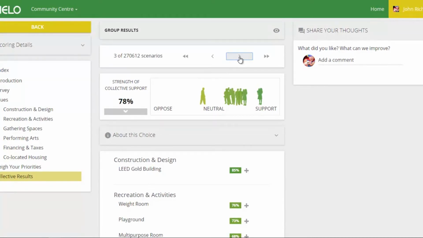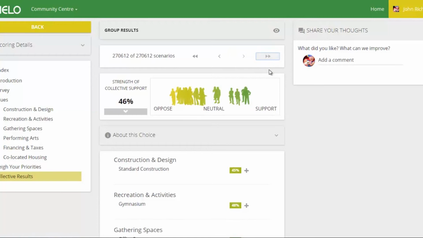We can actually scroll through all 270,000 designs and look at each one. For example, we can scroll right to the end and look at the least popular design. Here we see design number 270,612. It is workable. From a cost perspective, it satisfies all the constraints. However, even though it may make sense from a business perspective, it would be a bad choice because it's extremely unpopular with the community.